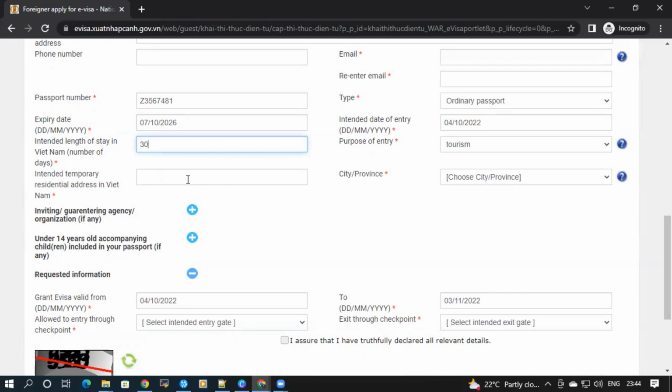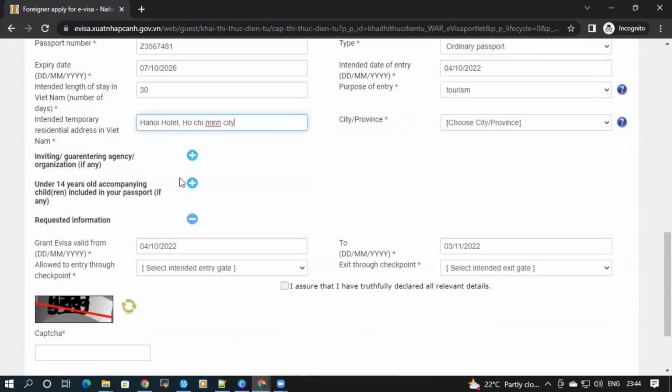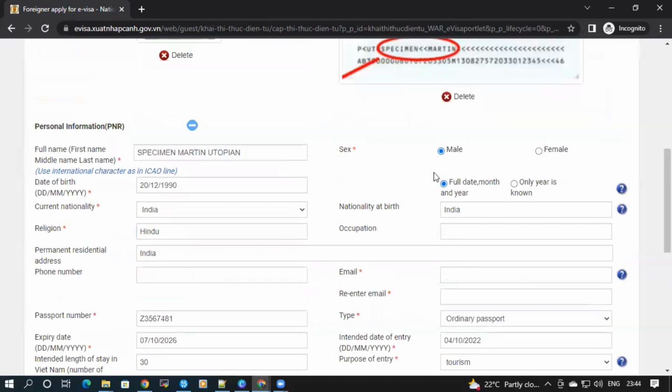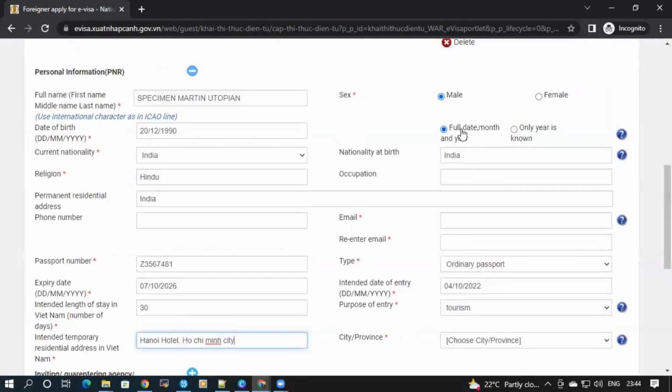The temporary residential address in Vietnam, number of days 30. For the intended temporary residential address in Vietnam, you can just mention Hanoi Hotel, Ho Chi Minh City, where I'm going to stay. And there is the next phase: I've selected male, and full date of birth, nationality of birth is India, occupation, I am a software engineer. Anyway, you can leave this blank.